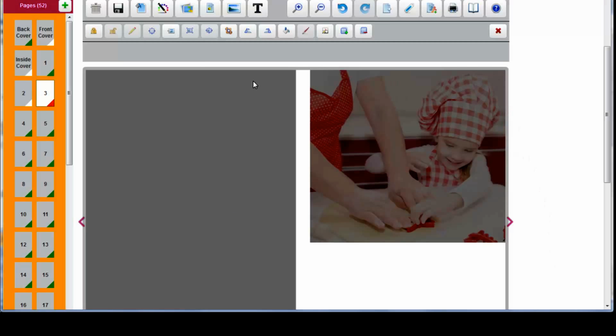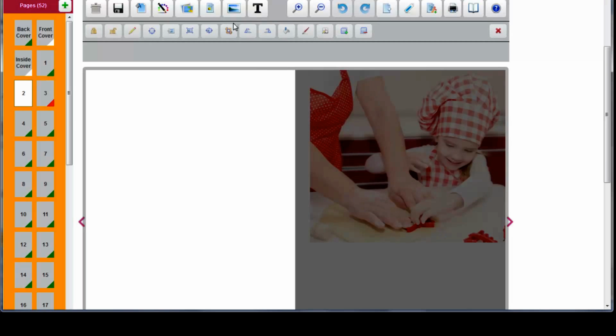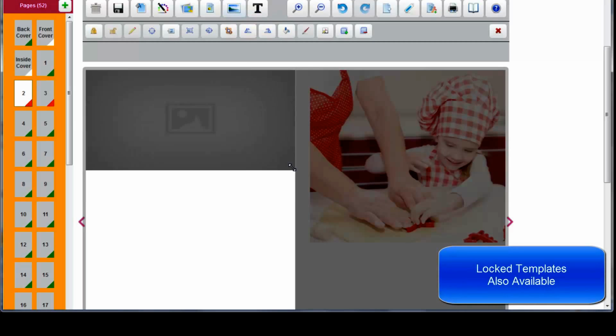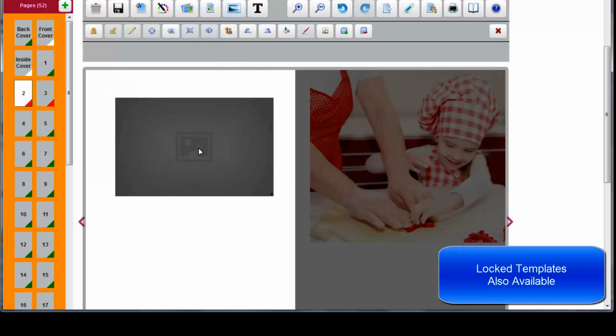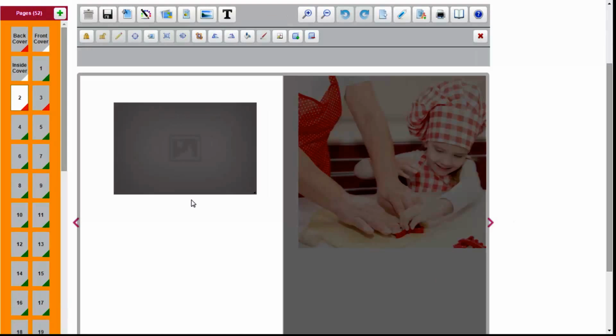You may also add an image frame and lock it into place. I'll demonstrate how on this page using the same image. I'll add my image frame, I'll make it the size I'd like, and move it to where I want it to be, and click Lock Image. Let's add a border to our image frame.